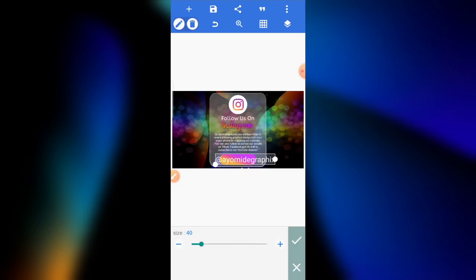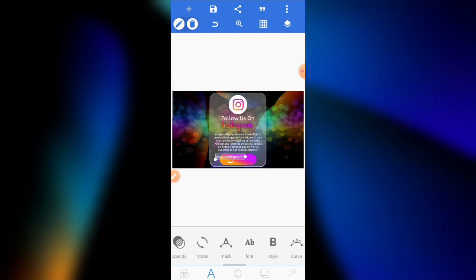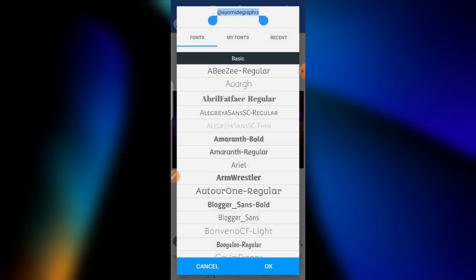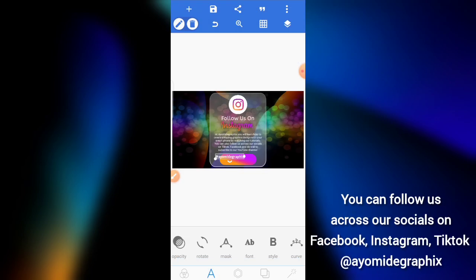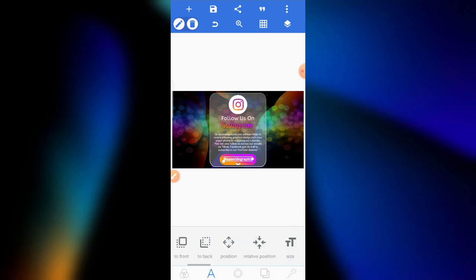So text size is 30. Let's go with 18. I think 20 will be good. So then the font, I'm using Blogger Sans Bold. Love that. You also make sure it's centralized. So now we are done, everything's intact.